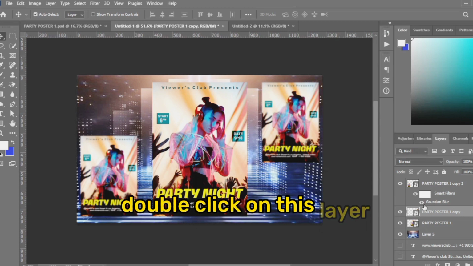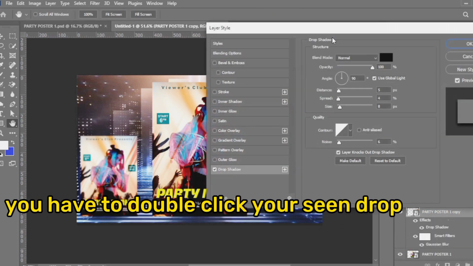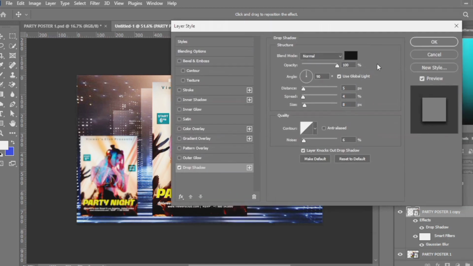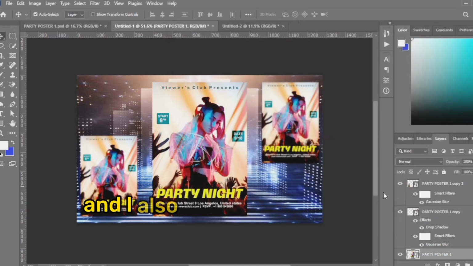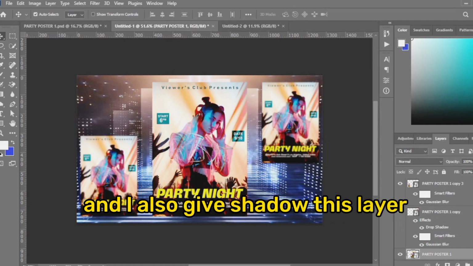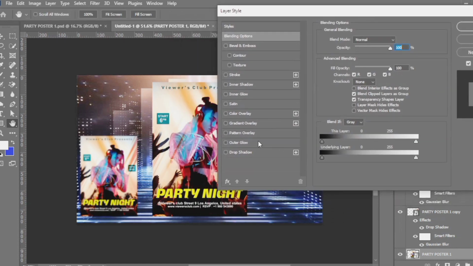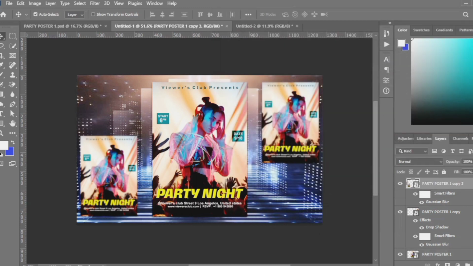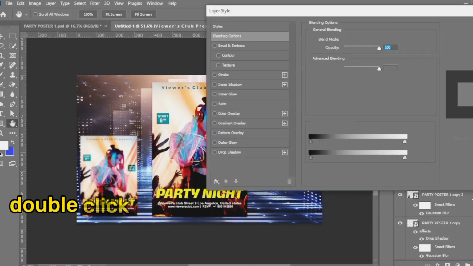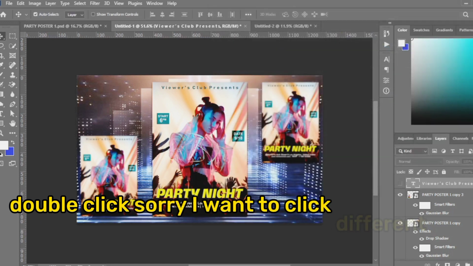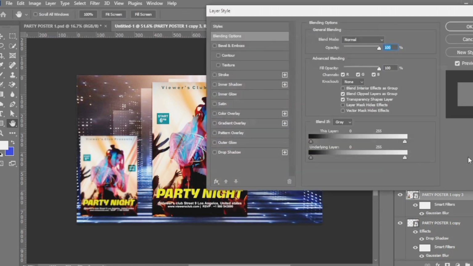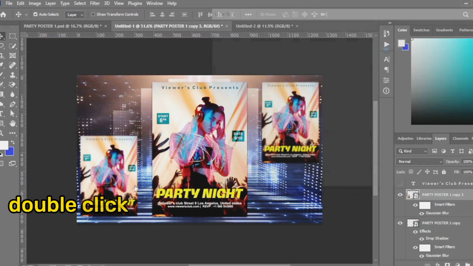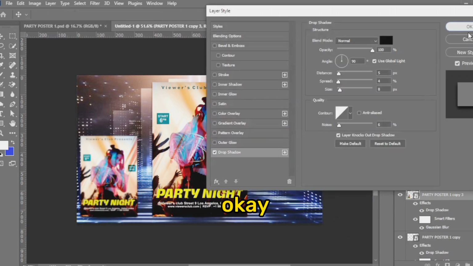Double click on this layer. You have to double click. You see Drop Shadow. I want to show the preview. See a little bit. You will know. And I also give a shadow to this layer. Double click, drop shadow, see, great. And give it to this layer too. Double click. Sorry, I want to click a different layer. Double click, this last layer is remaining, okay.